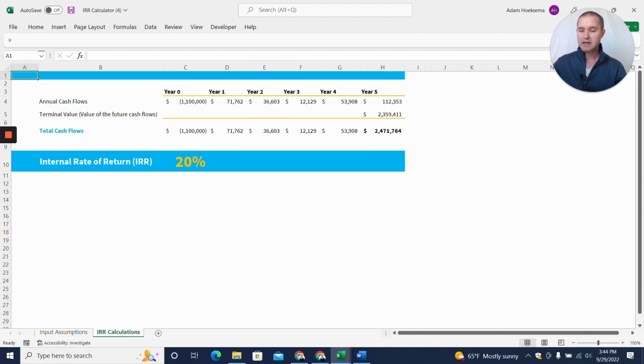And now we can come here to see our internal rate of return. So we'll see the annual cash flows, the purchase price of the 1.1 million. So that's an outflow. And then we'll see our 5-year cash flow projections. And ultimately, this allows us to calculate our internal rate of return.